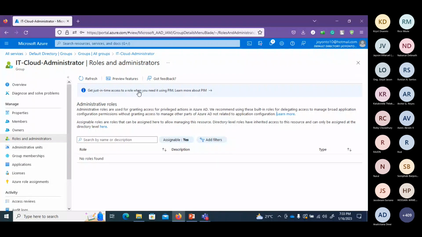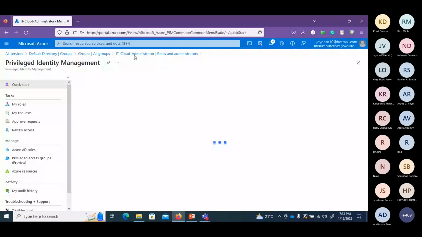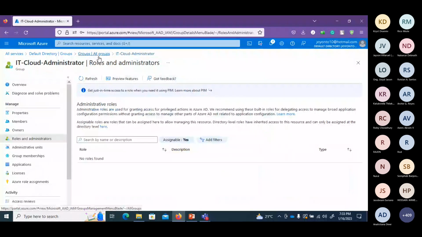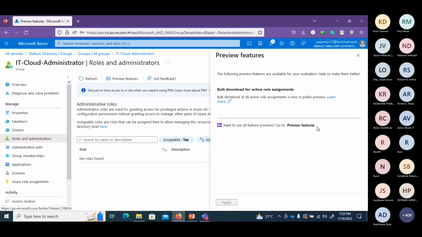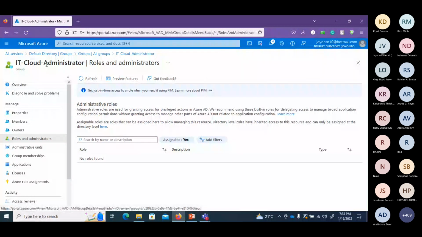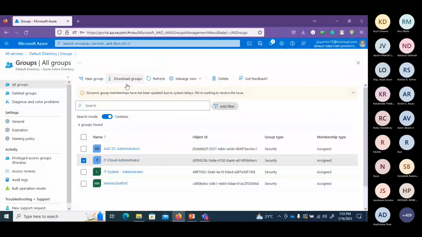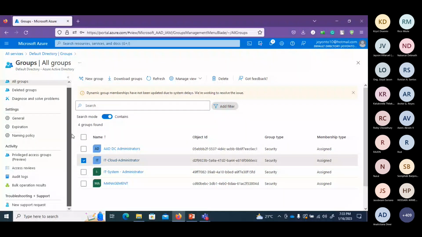Role is from here. This is actually an administrative role. So it is already a role, so no need to preview the features here. This is already a role, the IT Cloud Administrator role. This is the Cloud Administrator role. So these are the group's options.